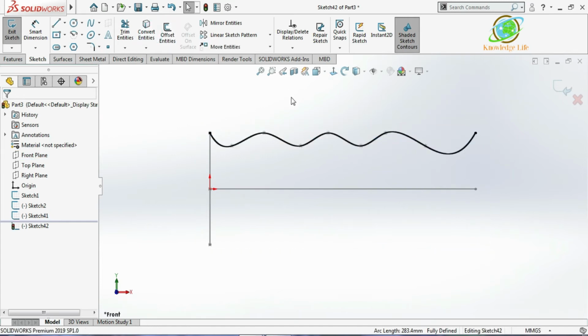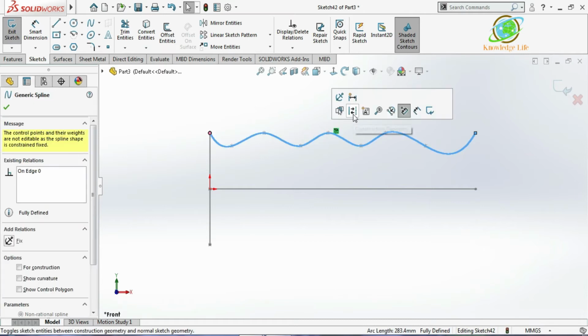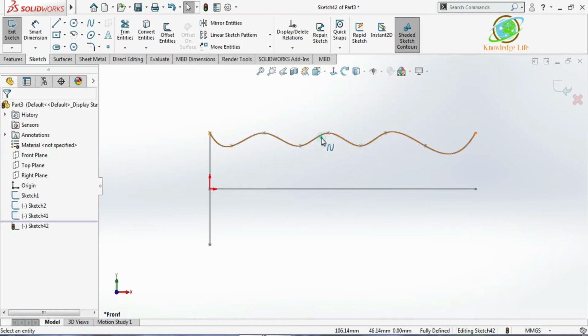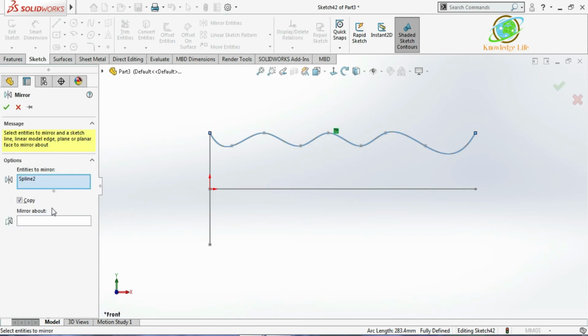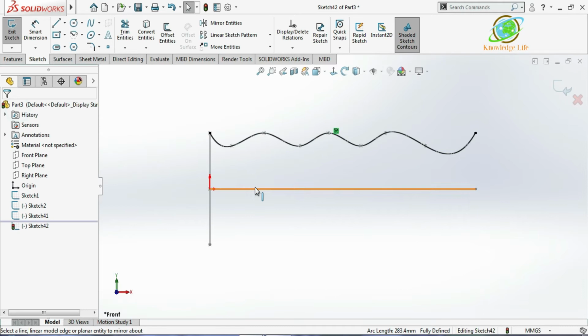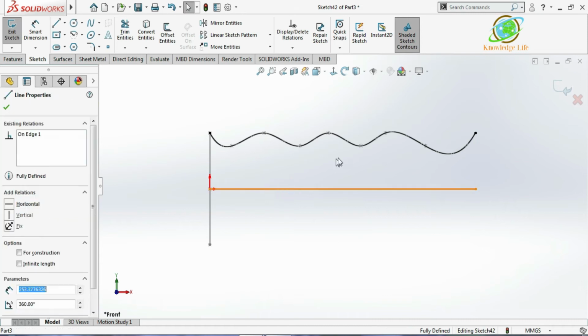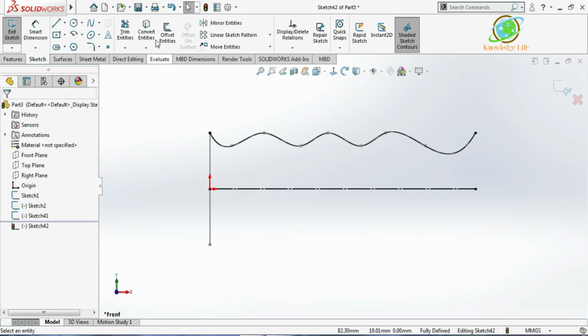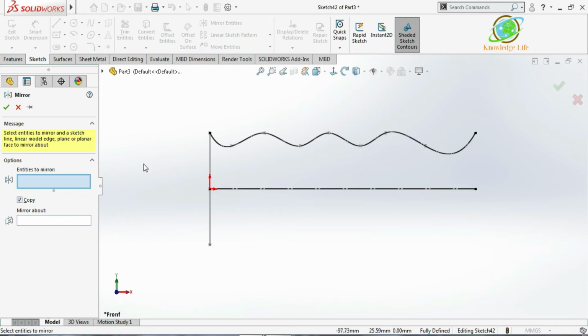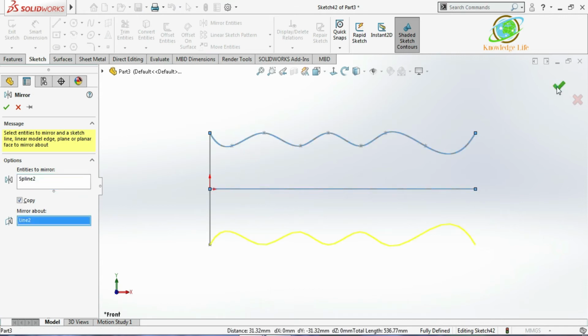Go for the convert entities and I'll just make it construction geometry, and you can click on this and go for mirror, and you can do the mirror about. Before that I will do this also, convert entities. Click on this, click on the convert entities, go for OK. Then I will convert it into construction geometry, and I will go for the mirror here, and I will mirror this about this. Now just go with the OK.